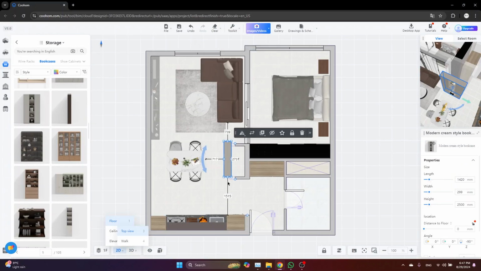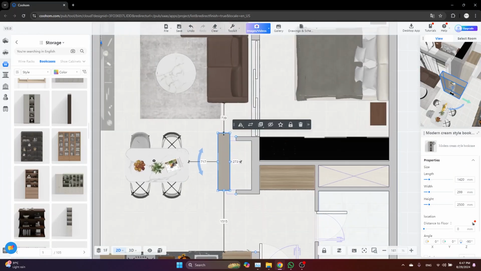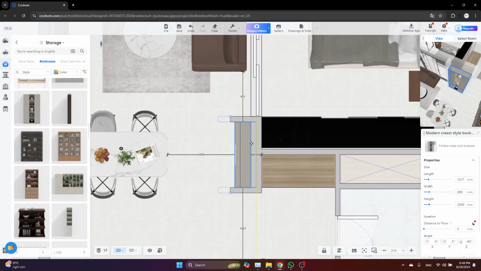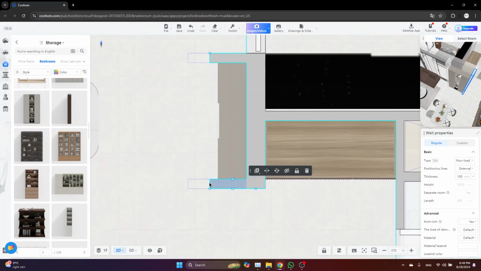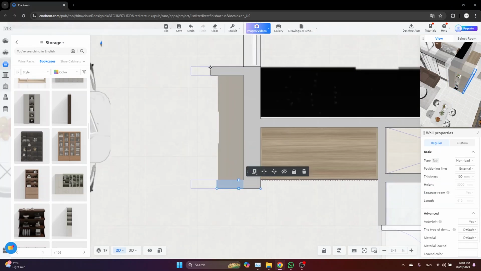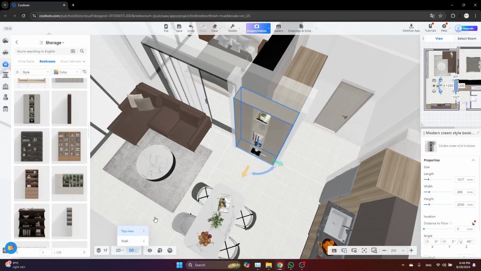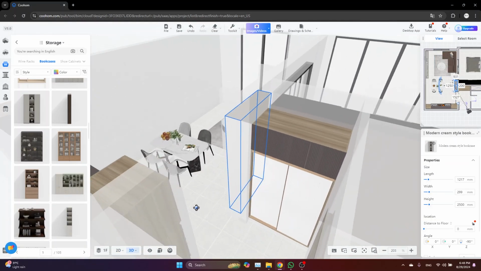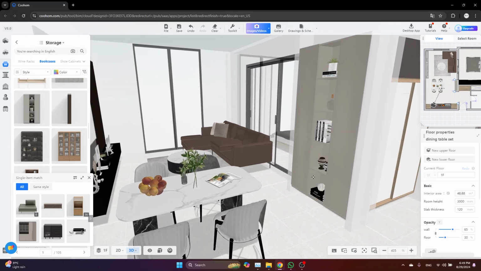Go to the top view in the floor plan. Make the necessary adjustments. Maybe let's just scale it a bit. And again, I'm going to bring back these walls a bit. This one also, and it will be done. Let's go back to the 3D and see how it looks. Perfect. So this is it for today's tutorial.